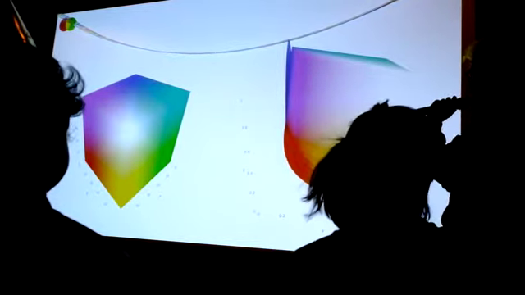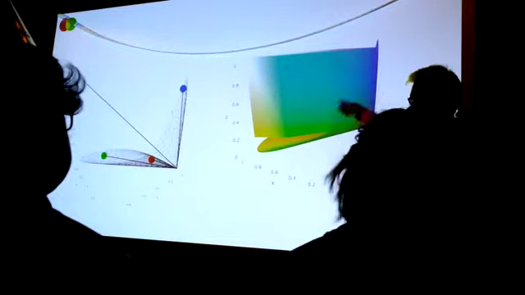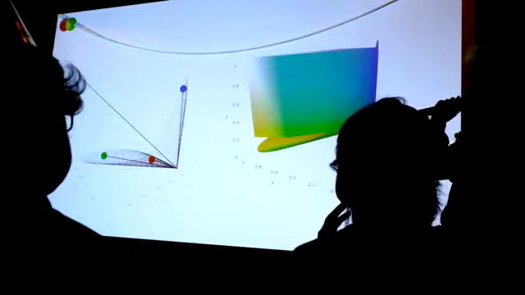And I guess the takeaway here is that sRGB color space covers a lot, but not all of the possible colors, which is kind of cool.